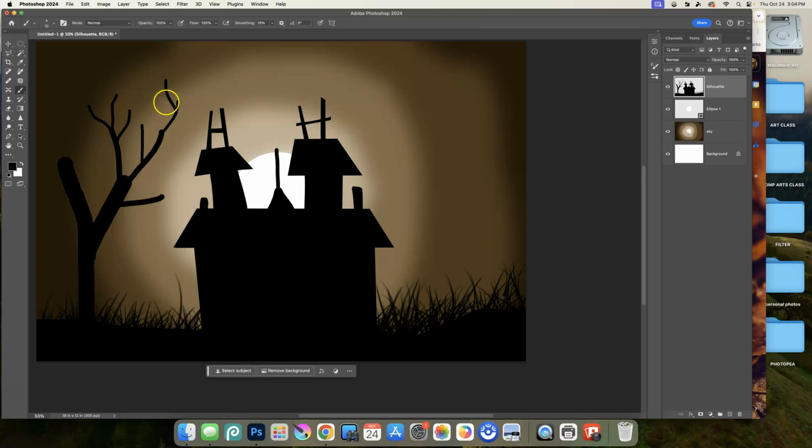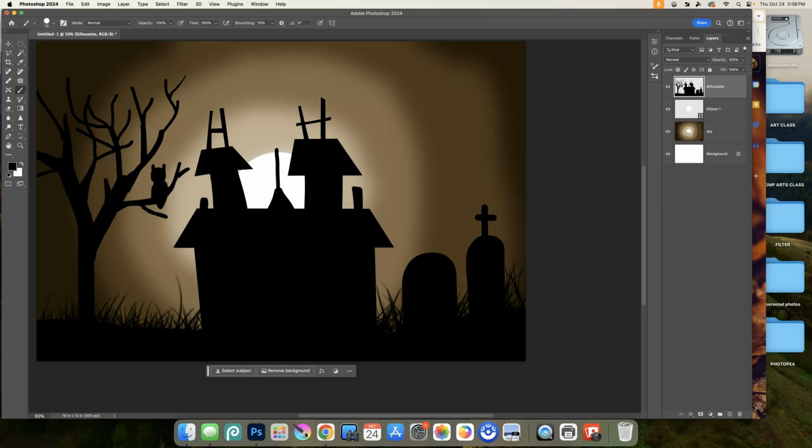So this is basically your idea of making a tree. All the branches need to be a little bit smaller and smaller and smaller. You can also, again, refer to some images that you might find. All of these black spaces are done on one layer called Silhouette.